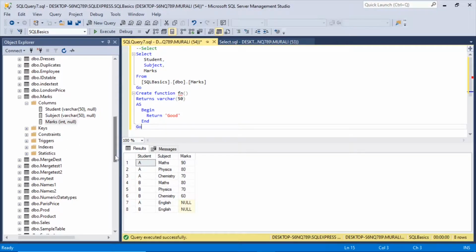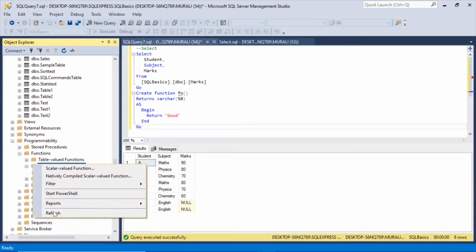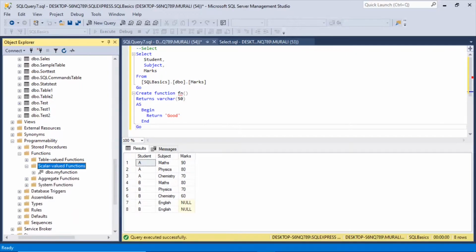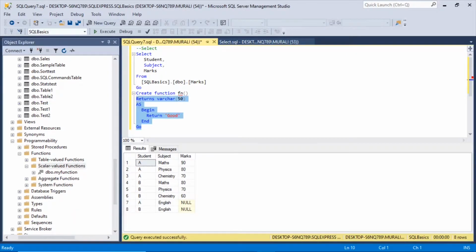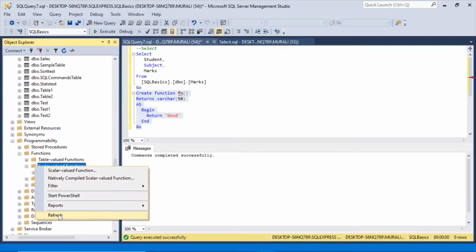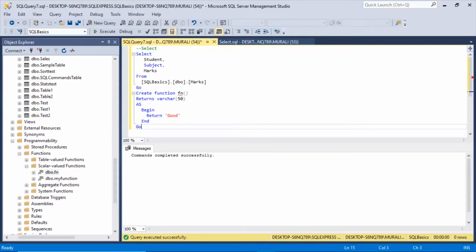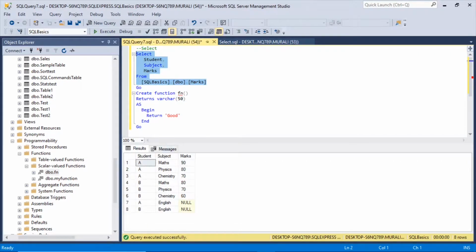So we execute this, it should be shown here in the scalar valued functions. I execute this, commands completed successfully. If I right click, refresh, function fn has been created here. Now we are told that we need a column here with good.